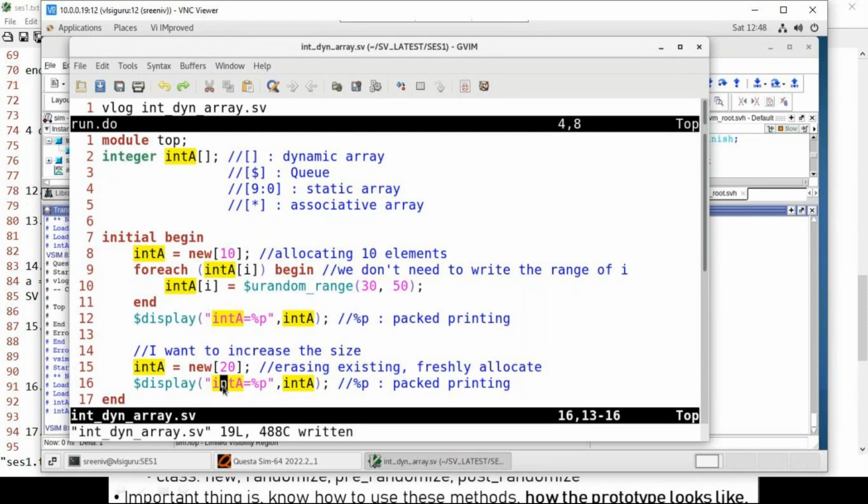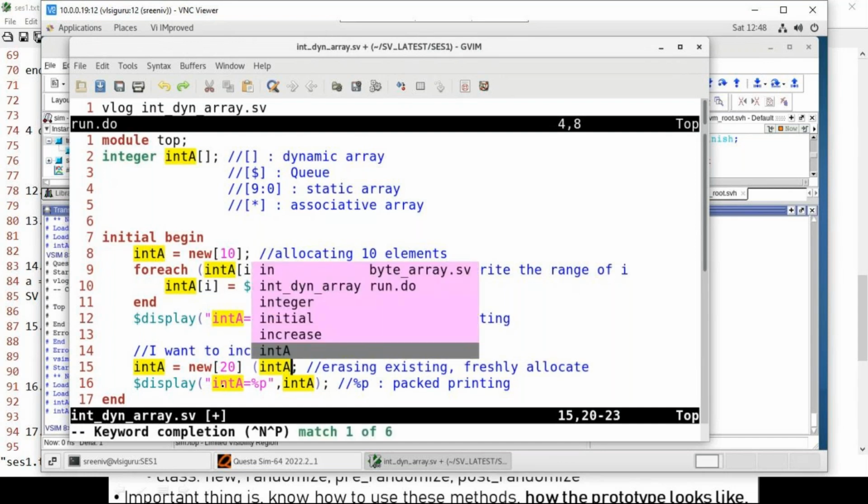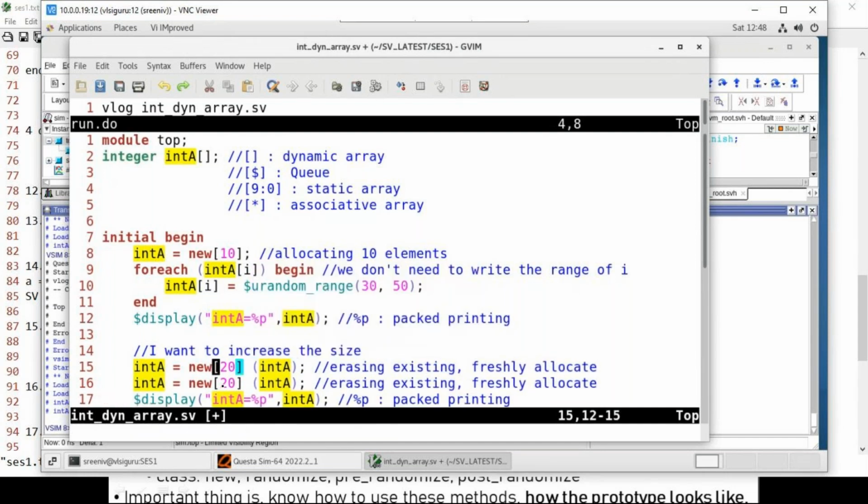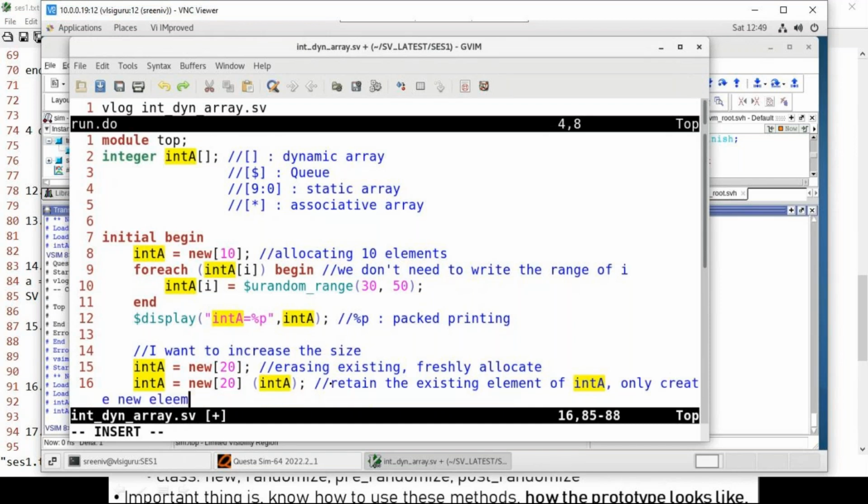This thing can be done in a little different manner. Now, the same thing if I write int a, let me do. What this will do is, this line is different. This will retain existing elements of int a and only create new elements. What does it mean? See, int a already has 10 elements. So those 10 elements will exist. Additionally, only create 10 elements.